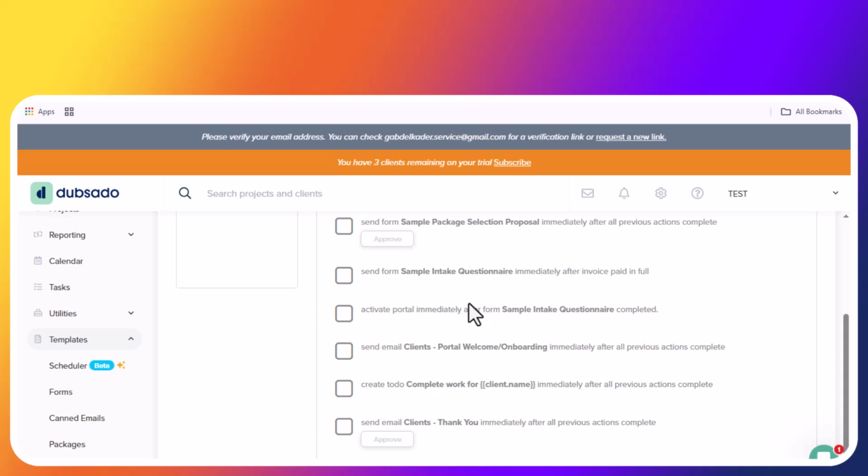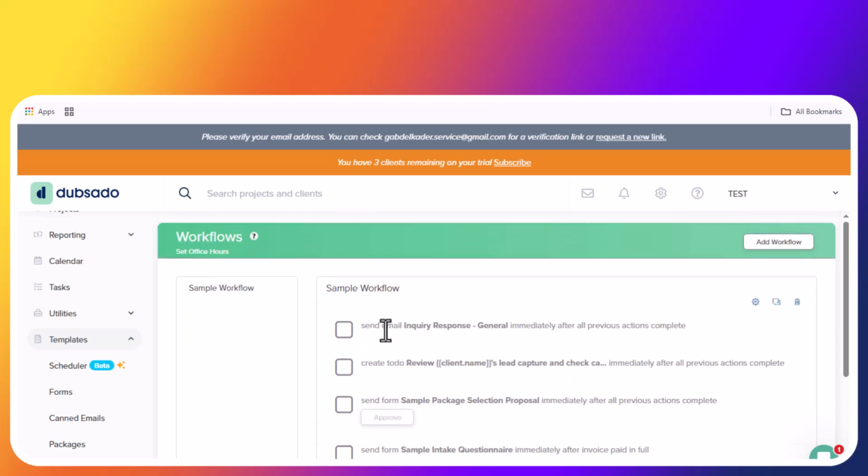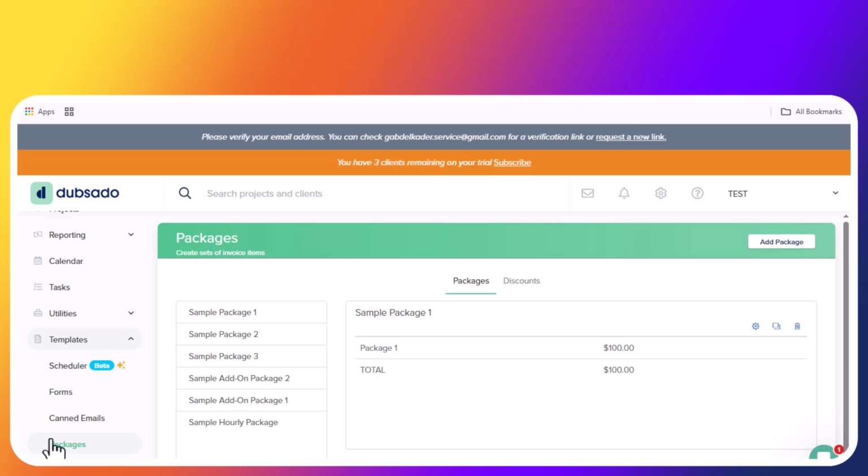Step 3. Attach forms and questionnaires. If you need project details, automatically send an intake form or questionnaire as a part of the workflow. This ensures you get the info you need upfront.